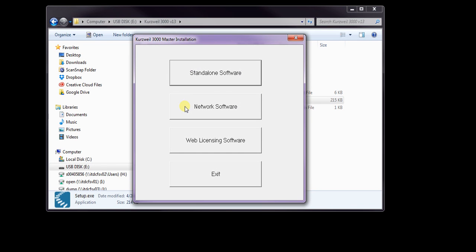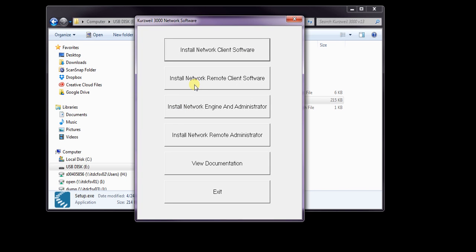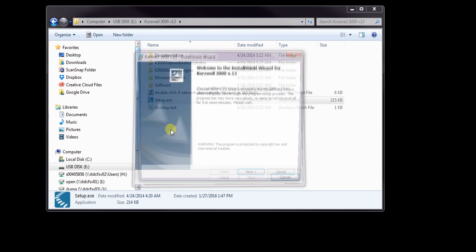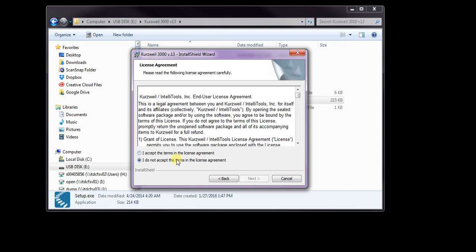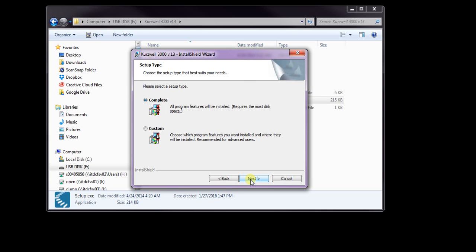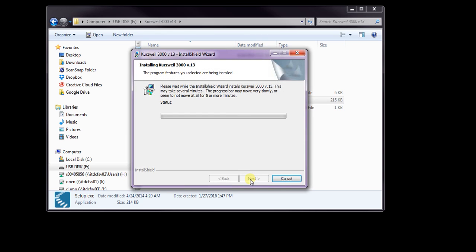Double-click on the file, select Network Software, and then the second option, Install Network Remote Client Software. You're going to select Next, then that you accept the terms to the license agreement, hit Next. You can go ahead and change this information if you'd like, or you can keep it the same, it does not matter. Hit Next, Next again, and let it install. It could take about 5 minutes to install, so we'll just wait for it to install.